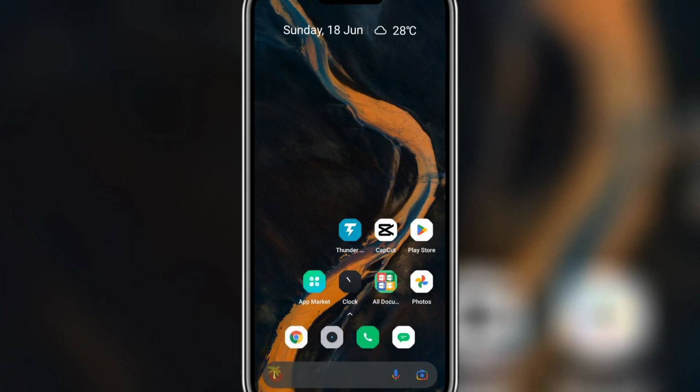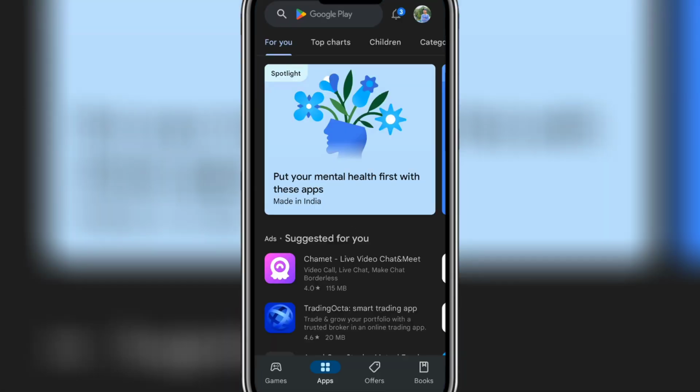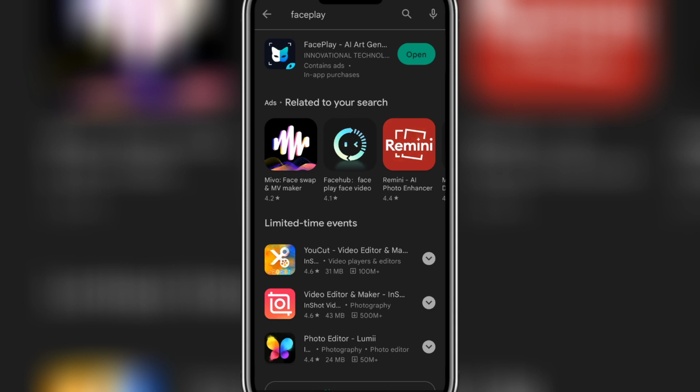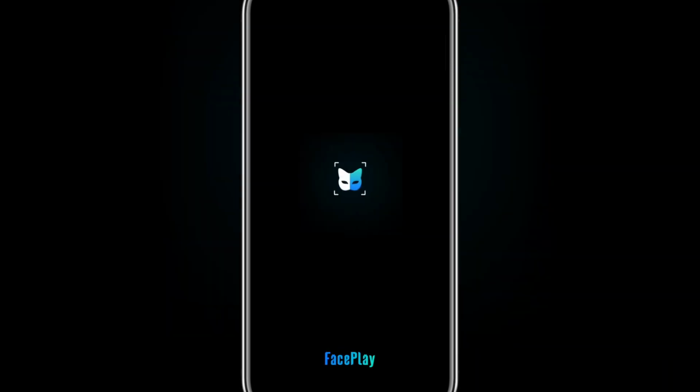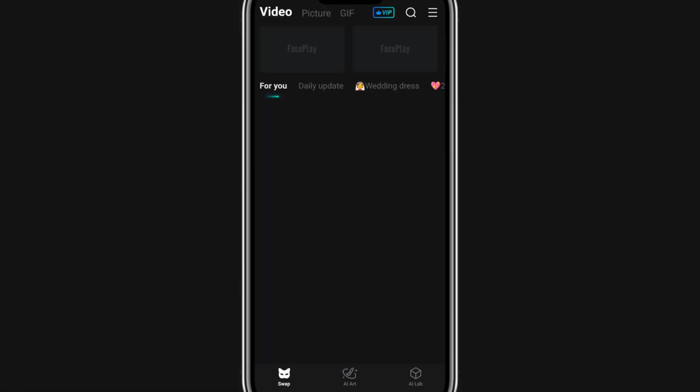To do this trend, you need to download the FacePlay application from the Play Store or App Store. This is a paid application, but you can make your video for free for this trend. But you have to face lots of ads.